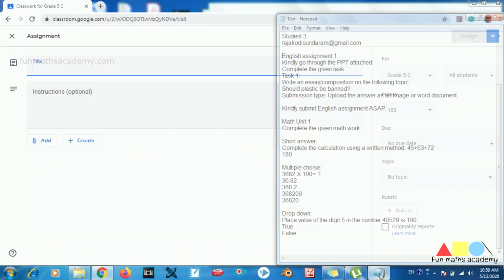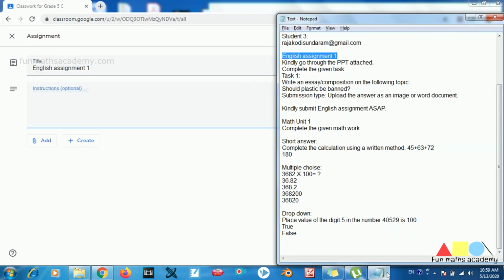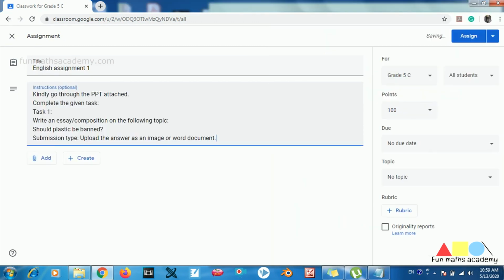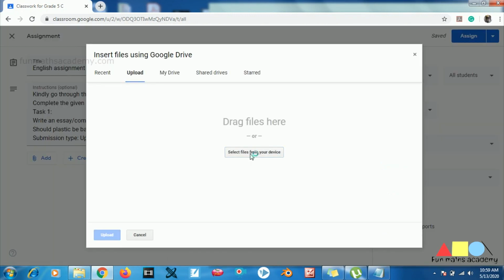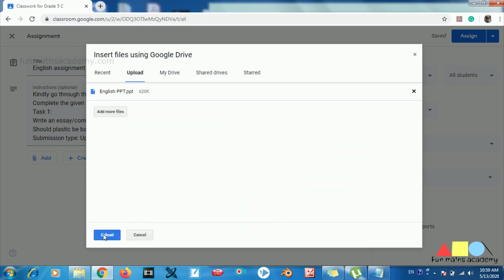Give a title for your assignment and give detailed instructions for the assignment right below the title in that box. You can also attach materials related to the assignments here. You can also attach a YouTube video, and now here I have attached a PPT.